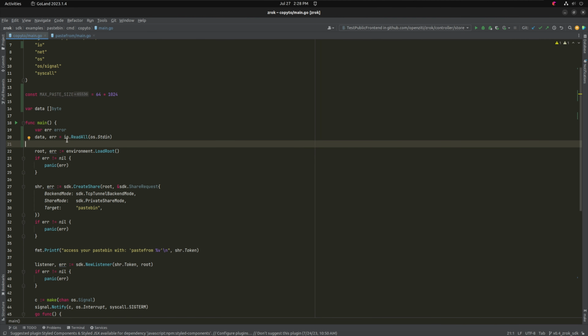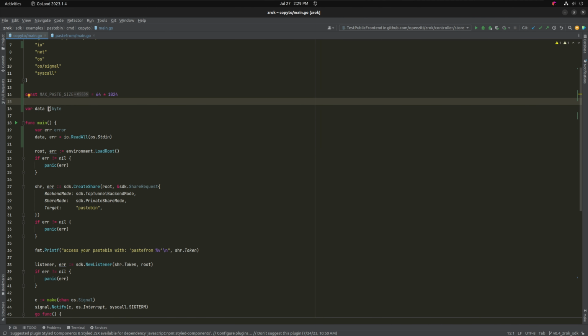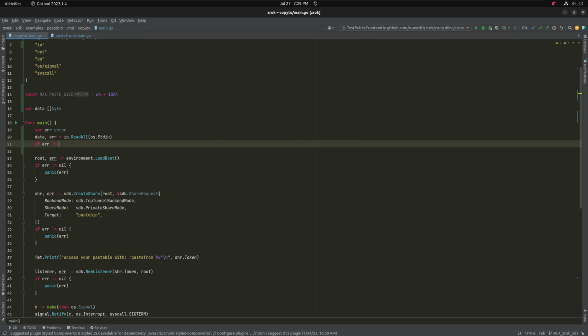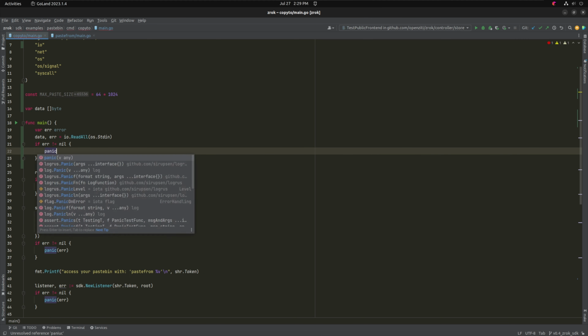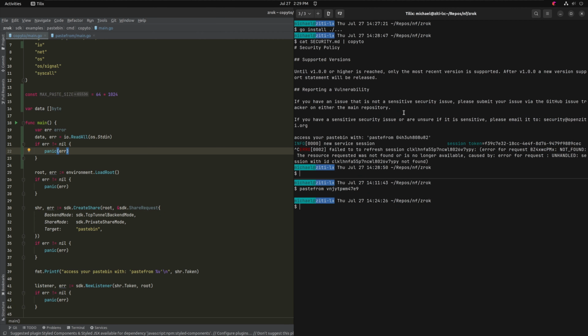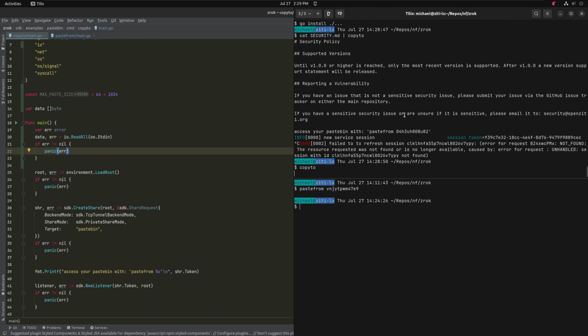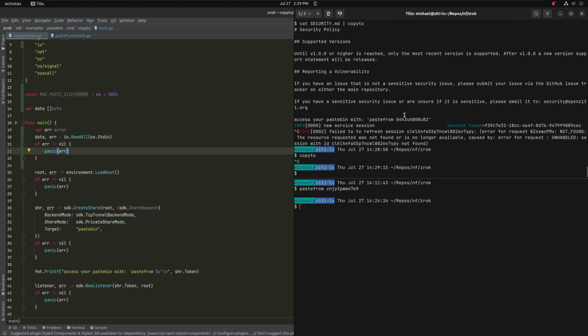So we'll just define a data variable and then read all from standard in. That should do the trick. Oh, probably should do some error handling. And if we don't do anything, it should still work.